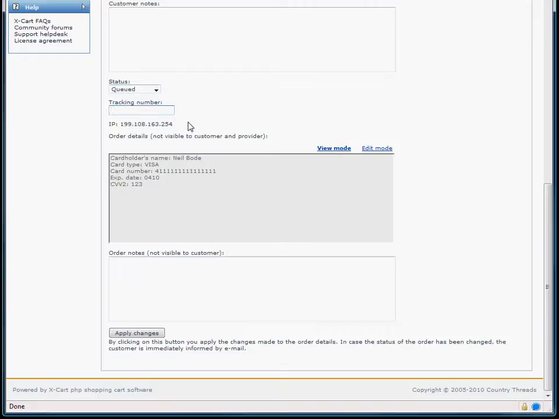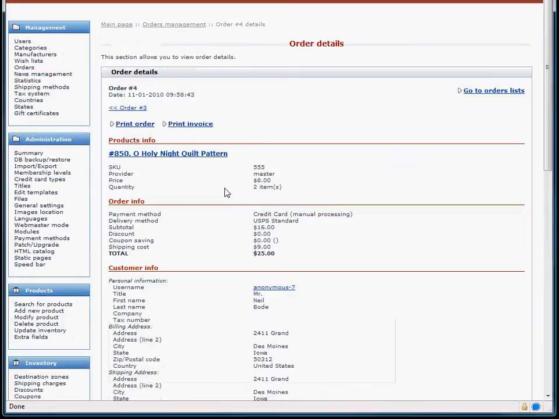Something to be aware of on these manual credit card systems is that it will place the credit card info right here in this field. The best idea is that after you process an order, after you've printed off the paperwork and stored it in a locked, secured filing cabinet, the best thing to do is to delete the order out of the system. That's the safest thing to do, and it's the most compliant with the payment card industry data security standards.